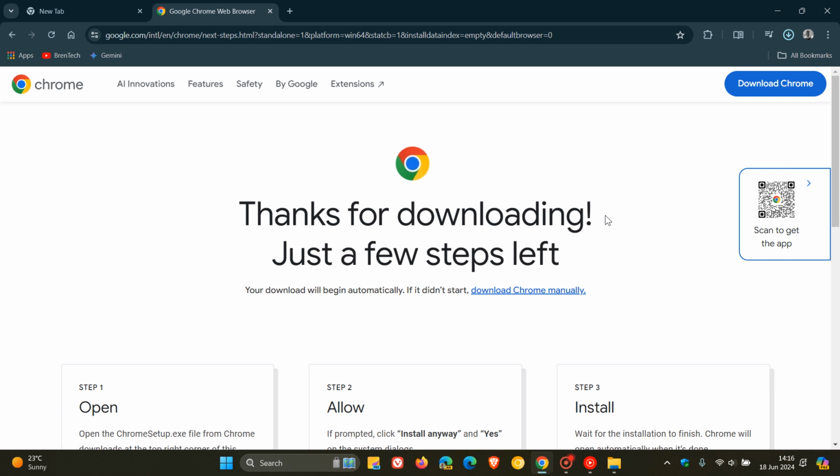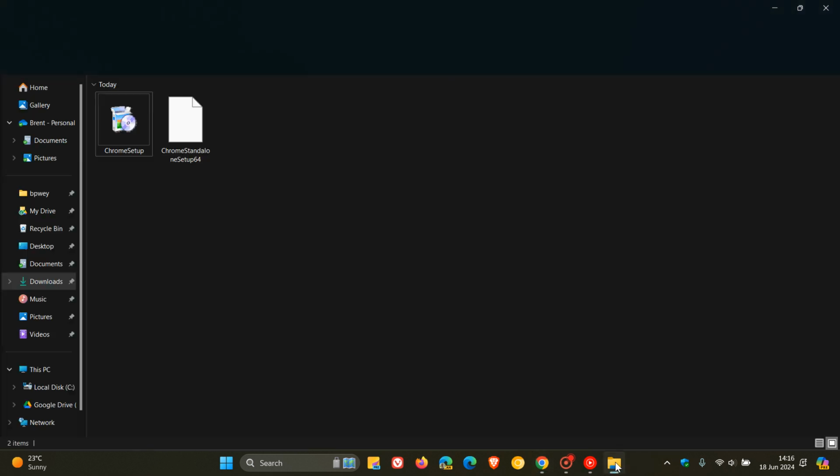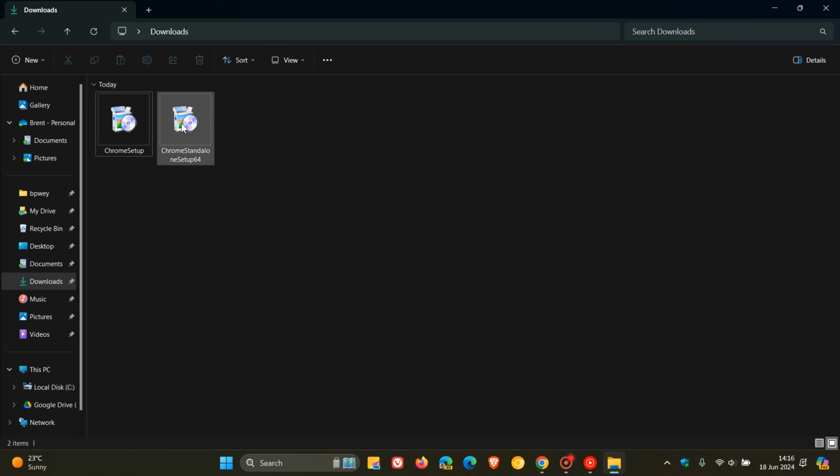And once that's downloaded, I'll then head over to my download location. And you can see there we go. Chrome standalone setup. And we can see that is now 113 megabytes in size, compared to the online installer, which is only 8.02 megabytes.